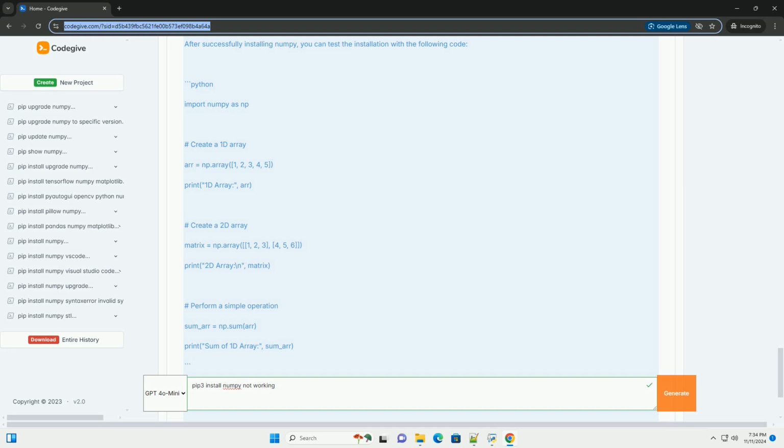6. Check for errors during installation. If the installation fails, carefully read the error message. Common issues include compiler errors. Make sure you have the necessary build tools installed if you're building from source. Missing dependencies. Sometimes, numpy may depend on other libraries. Ensure all dependencies are satisfied.